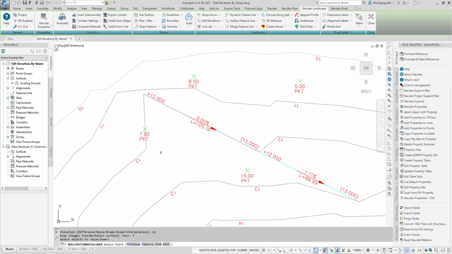Grade, slope and difference sets the elevation of the node in relation to another node. Use O-snap to snap to the reference node, and if multiple nodes are being moved, the next prompt will require the user to select the base point. This is the node that the elevation difference should be measured from.